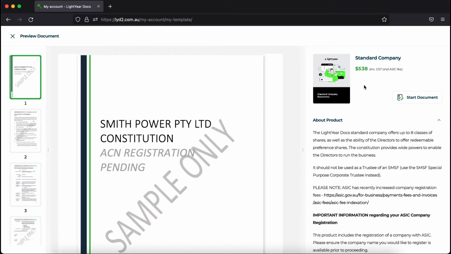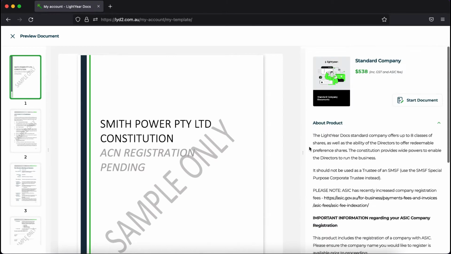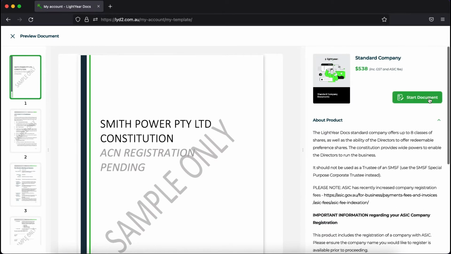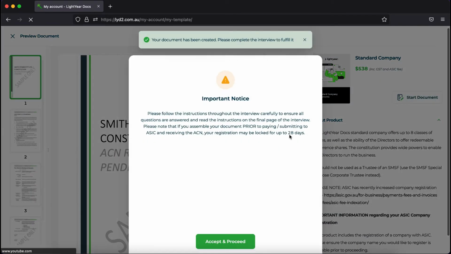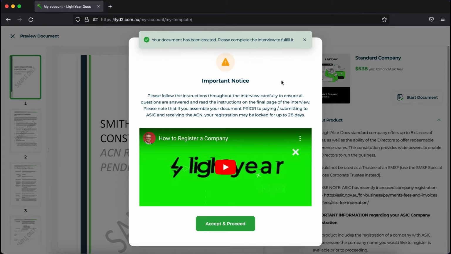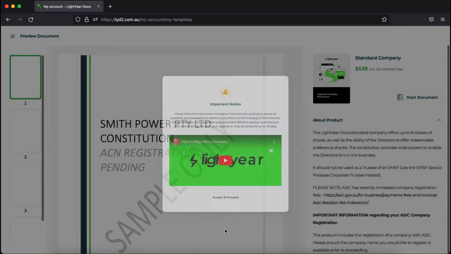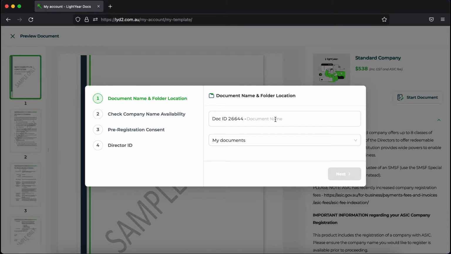So I found our standard company. I'm going to just ensure this is definitely the right company and constitution that I want to do. Yep, looks fantastic. I can go ahead and start the document. Again, this is a little bit different to our regular company document setups. So please watch the registration of company video if you are unsure, but this video should help a lot.